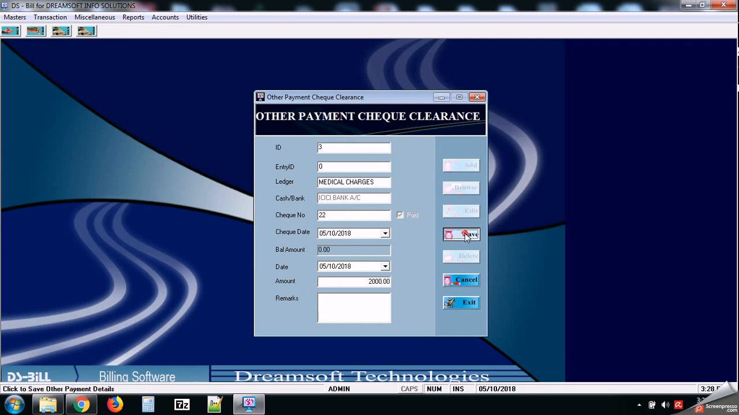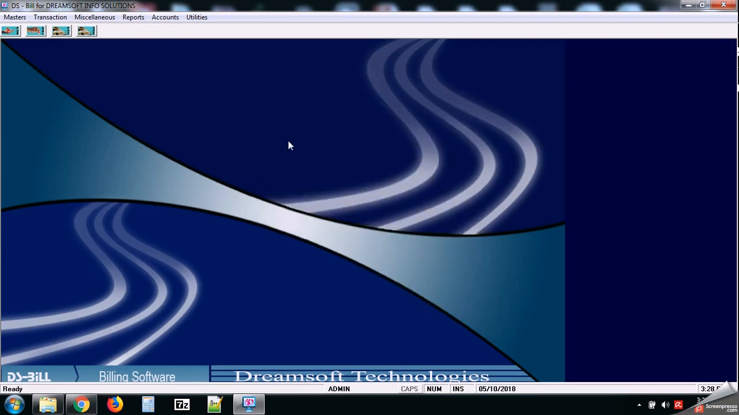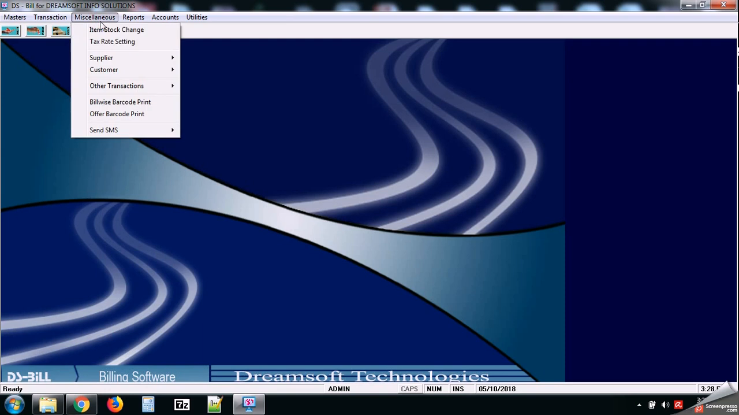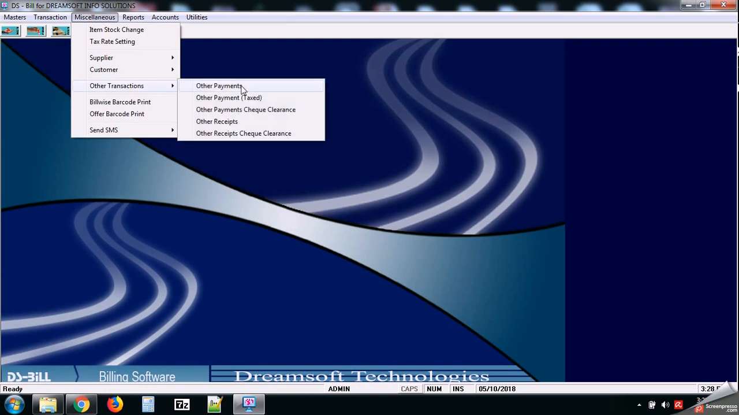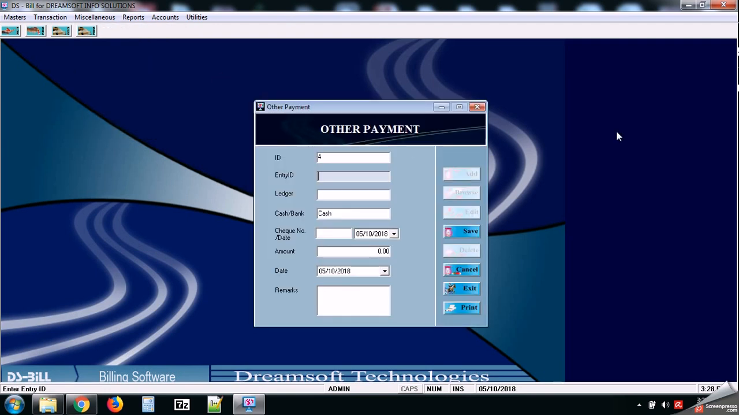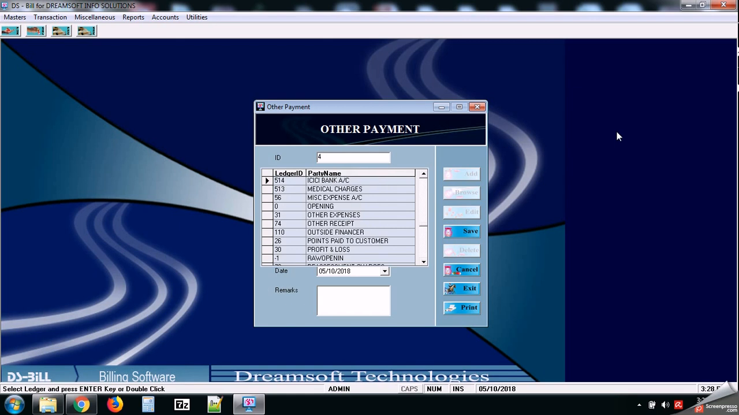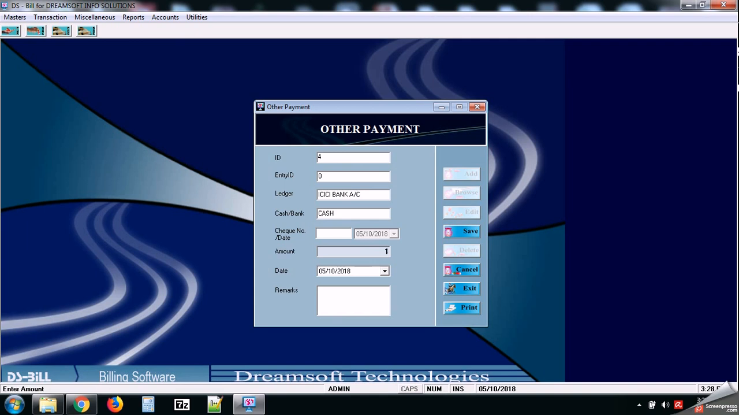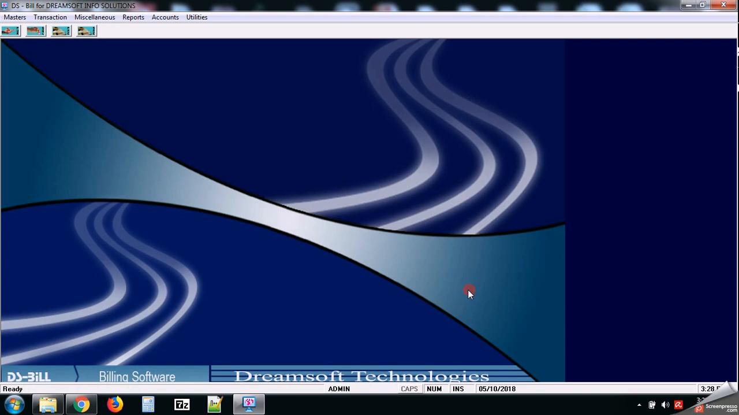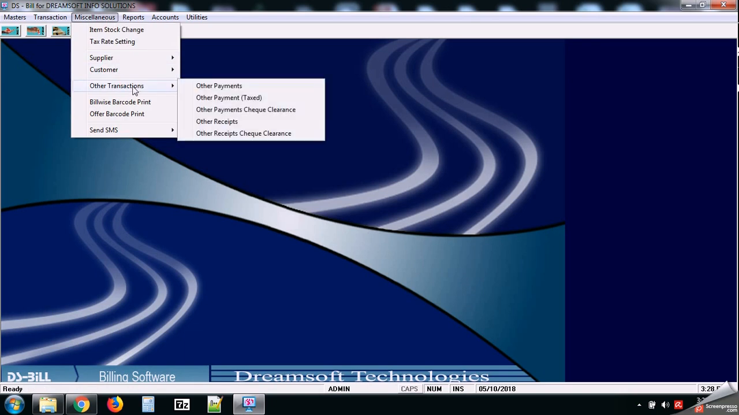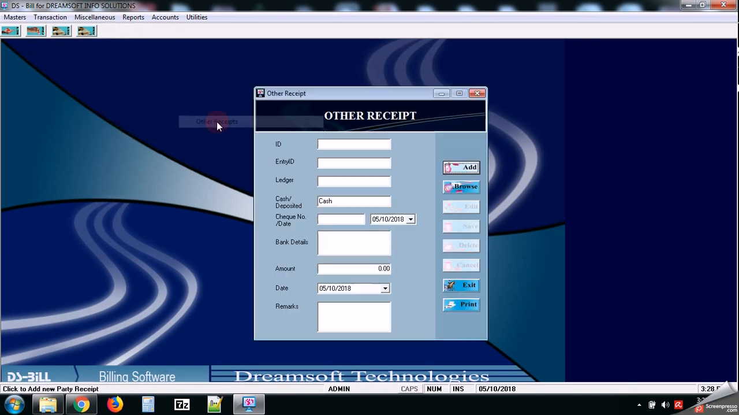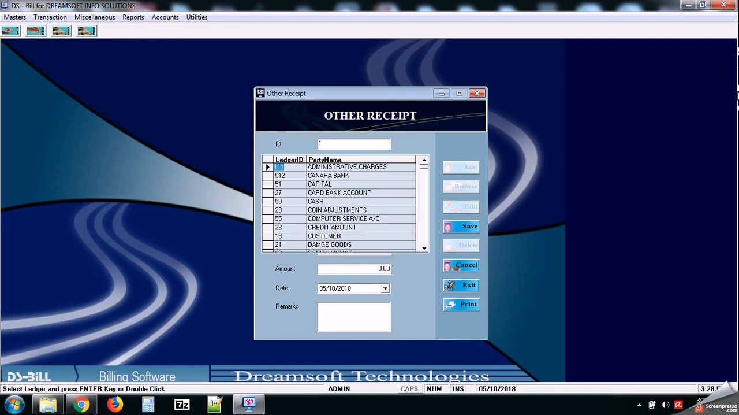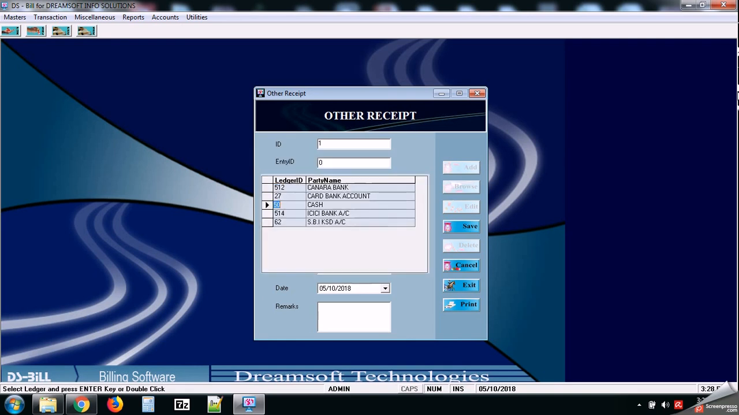Now here, if you want to deposit some amount to the bank, then you have to give it in other payment only. Just add, then select the bank. Here I am selecting ICICI Bank. Then cash. That cash will be deposited to that ICICI Bank ledger. Same way, if you have to withdraw some money from that bank, it is other receipt. Select that bank, then cash, then give the amount and save. It's entered in other receipt.